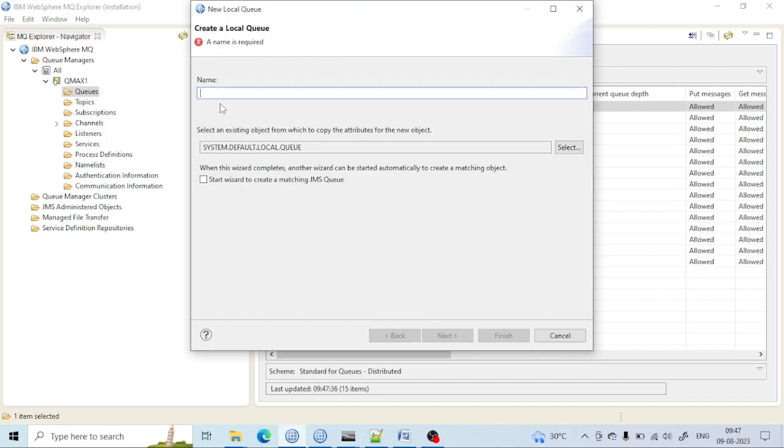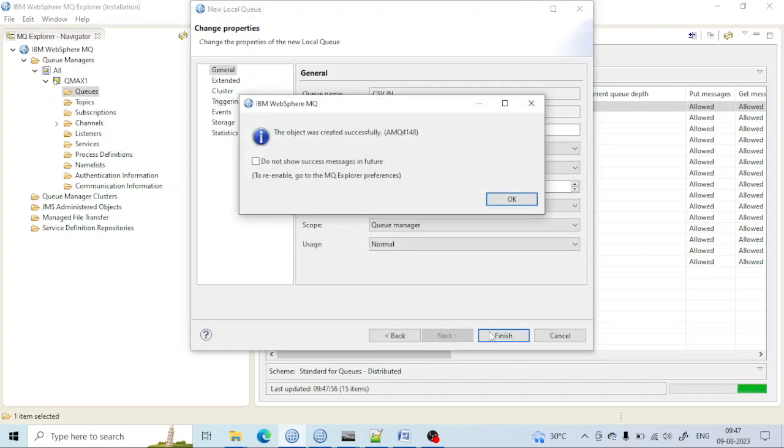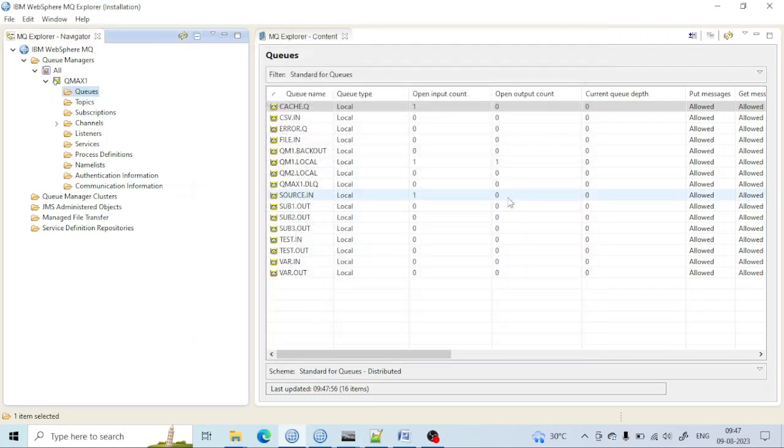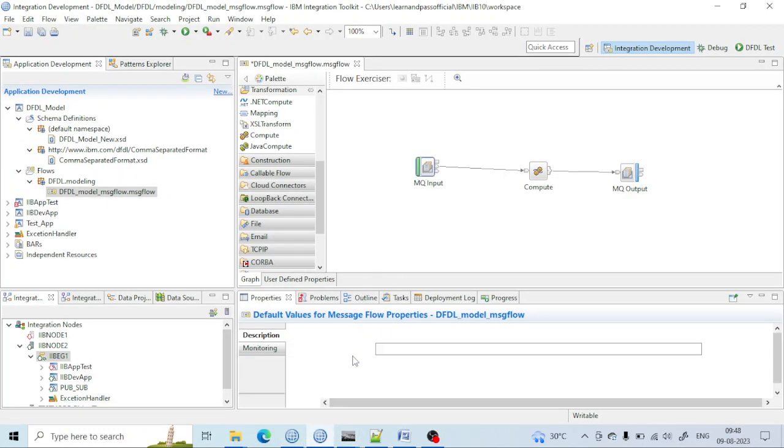I'm sending in CSV format. Let me write it as CSV dot in. Good. And click on finish. Now my queue has been created. Let me do this here.